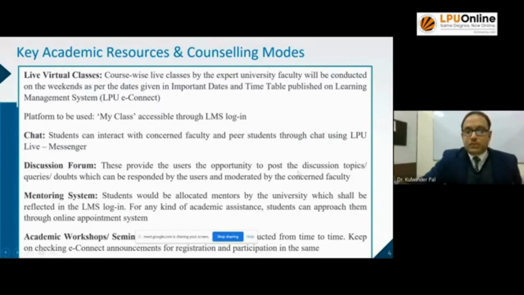In addition to these kinds of activities, we organize various academic workshops, seminars, and guest lectures from time to time. You are requested to keep checking your eConnect announcements so that you can register for those workshops and seminars, and you can participate in them as per the nature and applicability of your course. So these are some of the aspects of academic counseling modes and the academic resources.